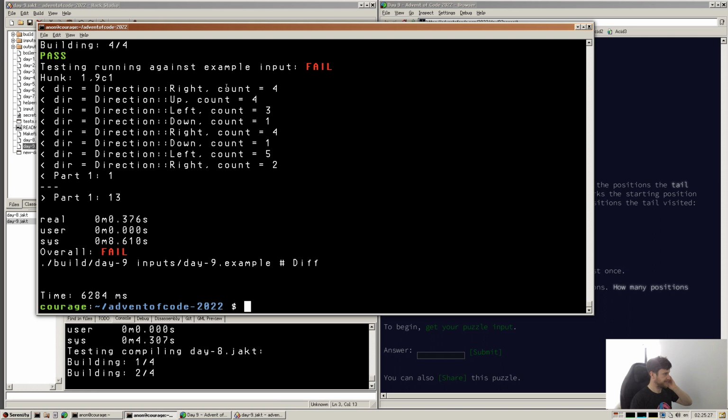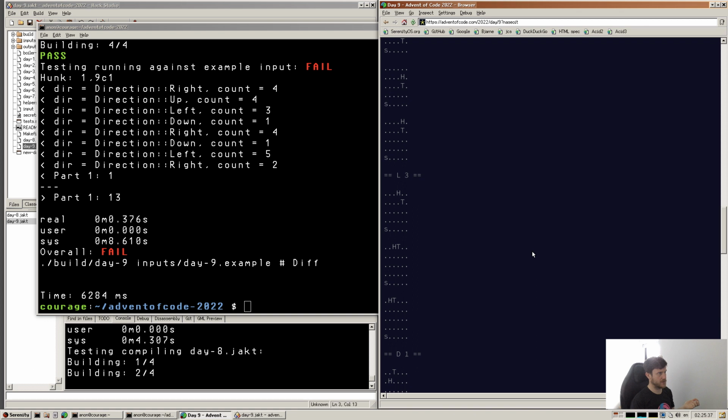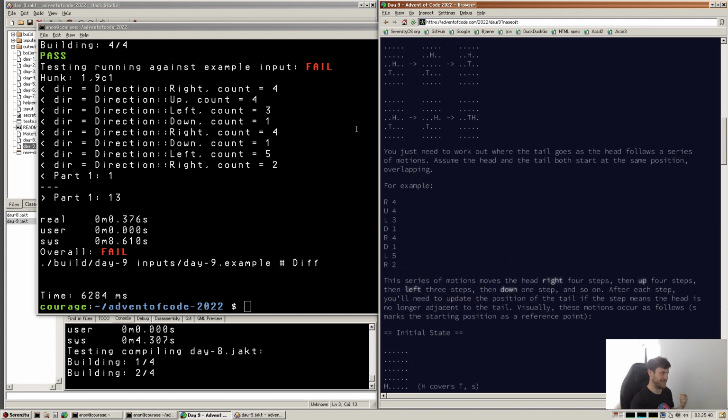And we're at the point that we just need to implement all the right things. I might just double check what the input looks like, because I think this is the first time we've actually parsed the input. So right 4, up 4, left 3, down 1, right 4, down 1, left 5, and right 2.